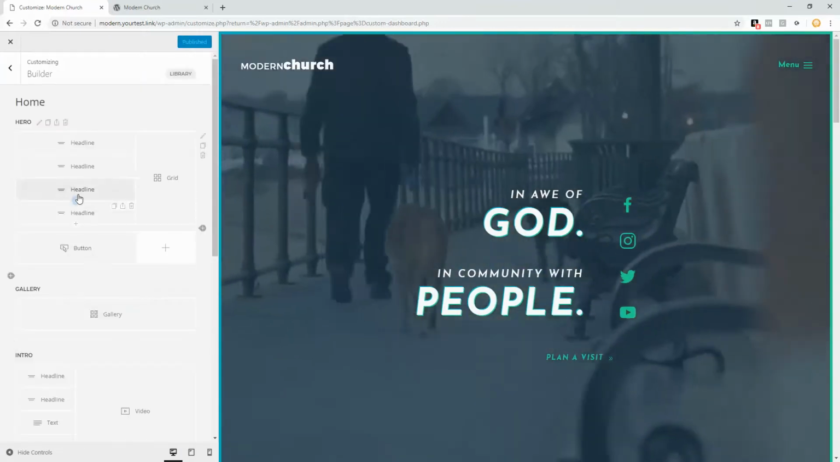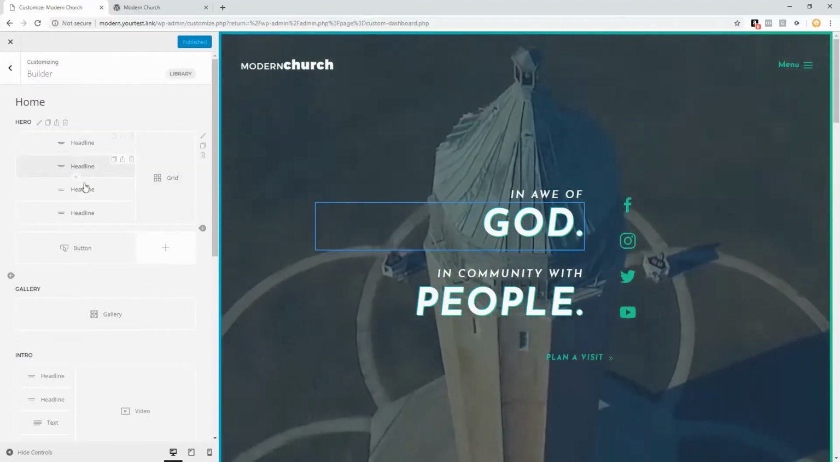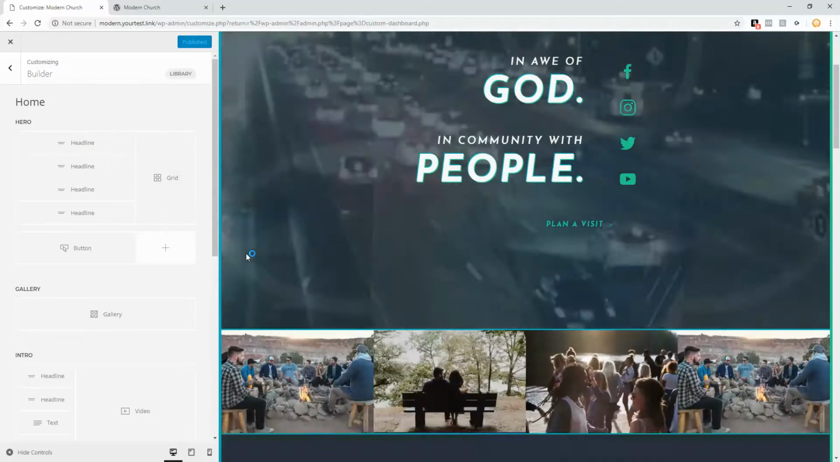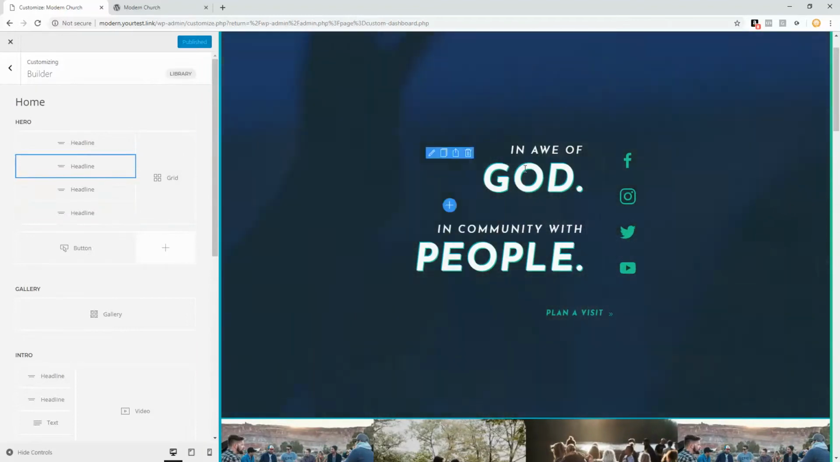Okay. Then as I hover on the left, you'll see that each block highlights on the right to show you what you're messing with here. And then vice versa, if I hover on the right, it highlights on the left, just to help you see where you're at and what you want to edit.